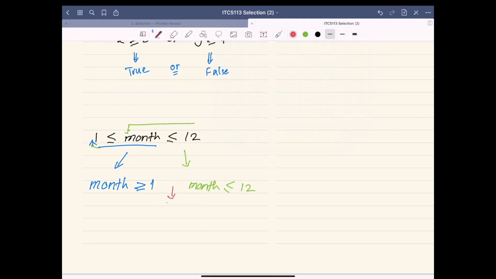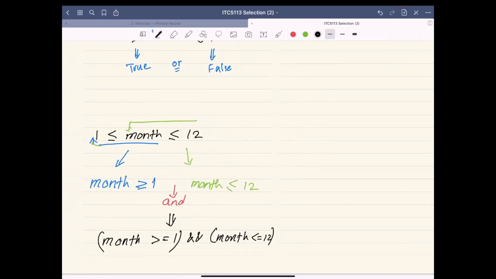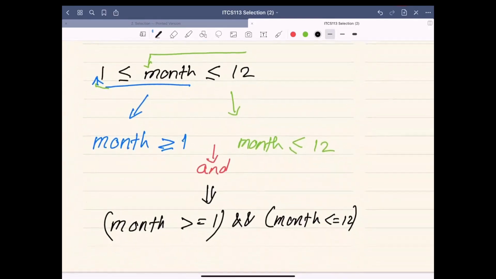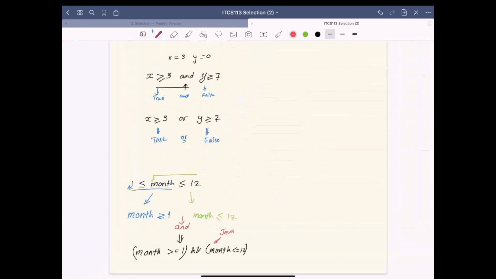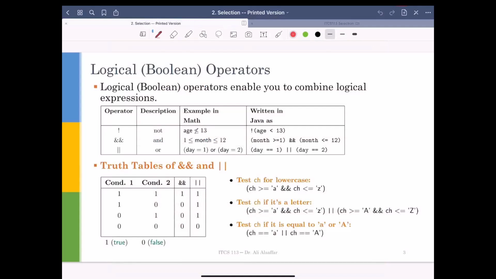So here we have and. Now if I want to convert this into Java, then in Java we say month greater than or equal to 1, we put brackets, and month less than or equal to 12. And this is how we do it in Java. So I will write a note now. This is in Java. This is just one remark. If you have an interval in mathematics and you would like to express it in Java, don't forget to put and between these two conditions.